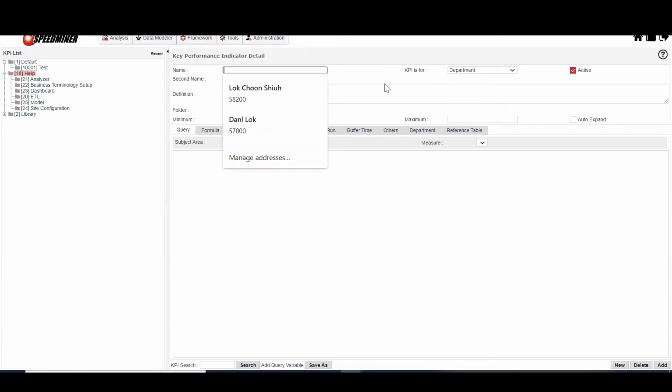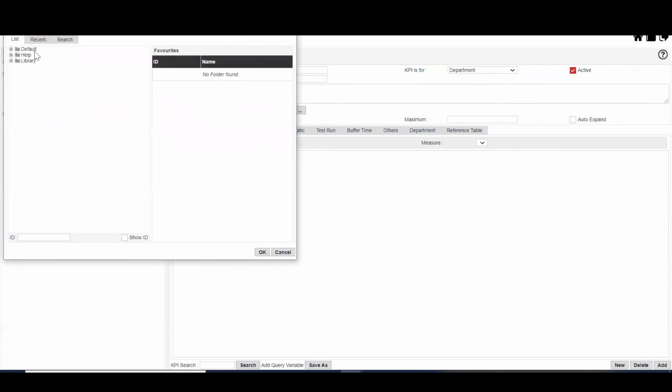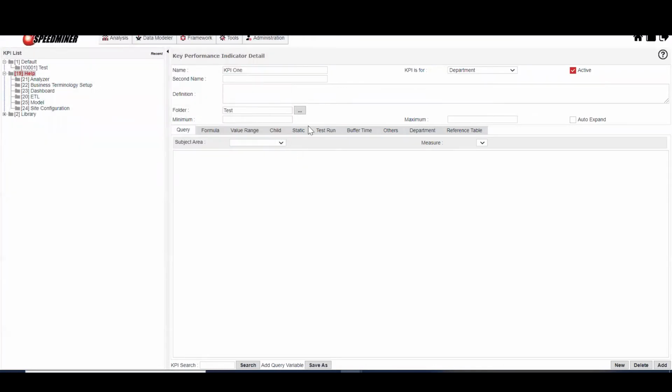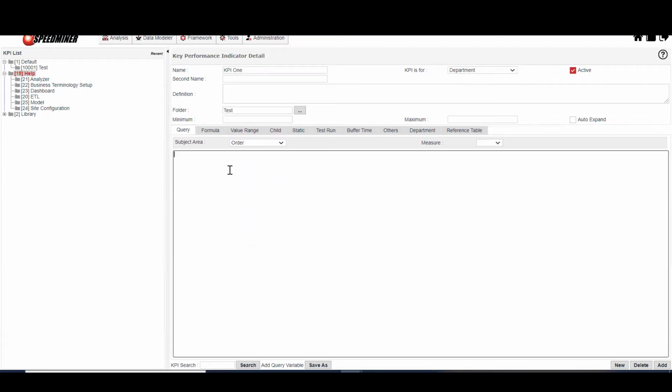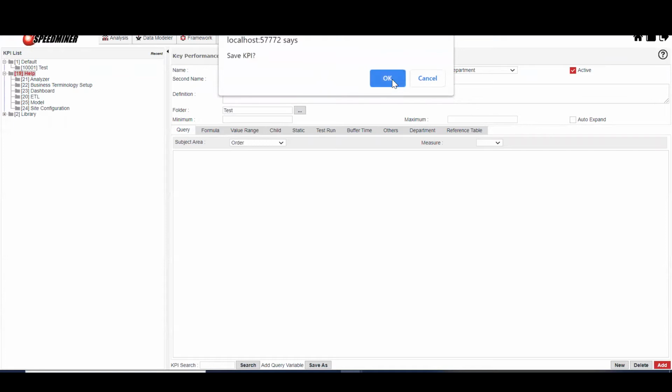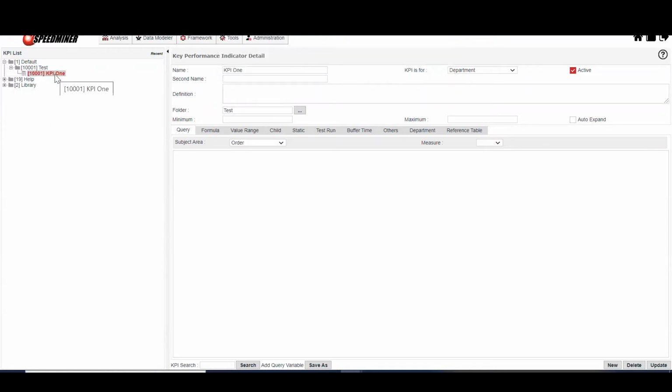For example, KPI name, we're going to create one, KPI 1. The minimum to create a new KPI is a name and a selected folder. In our case, we shall save it under the test folder, and then we can add. Of course, we need to select the subject area. Subject area is mandatory. So we can select, for example, the order subject area, and then save the KPI. And we have our very first KPI, KPI 1.